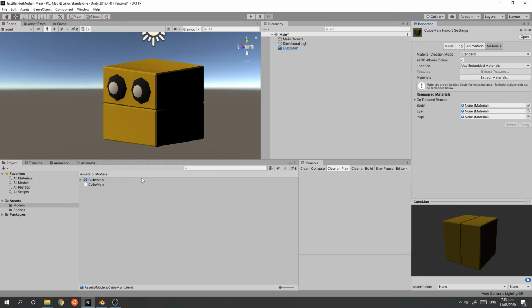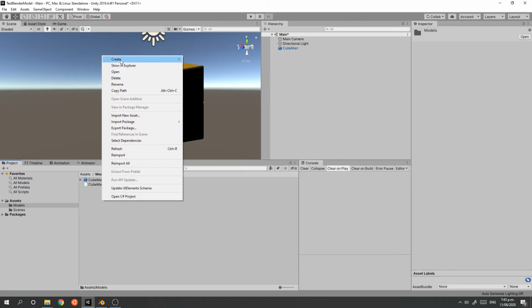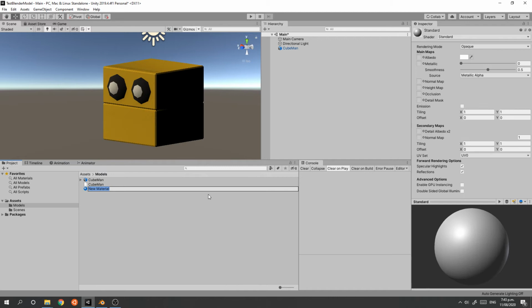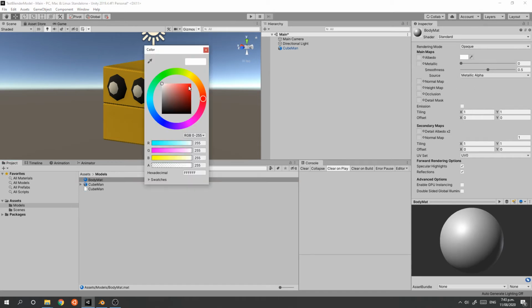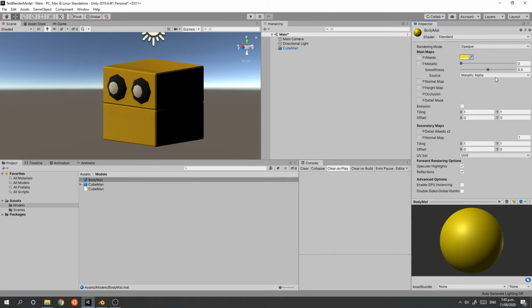But what we can do is create new materials within Unity and assign those, and then we can control exactly how they look within Unity. So firstly, let's create a material called body matte, and we can give it a bright yellow color. And maybe make it a little smooth, a little shiny. Let's just make it a little like that, a little hint of shiny to that.